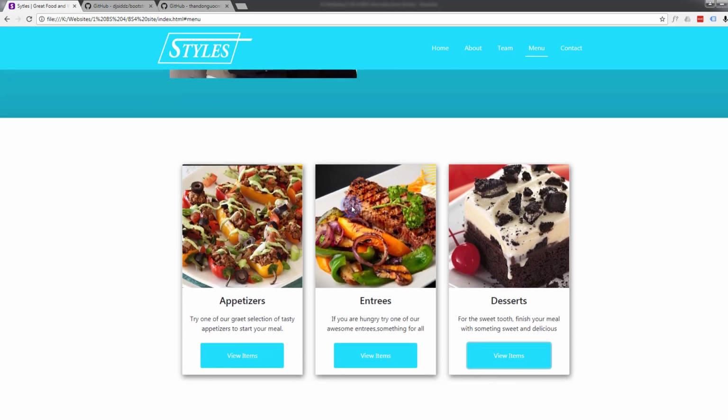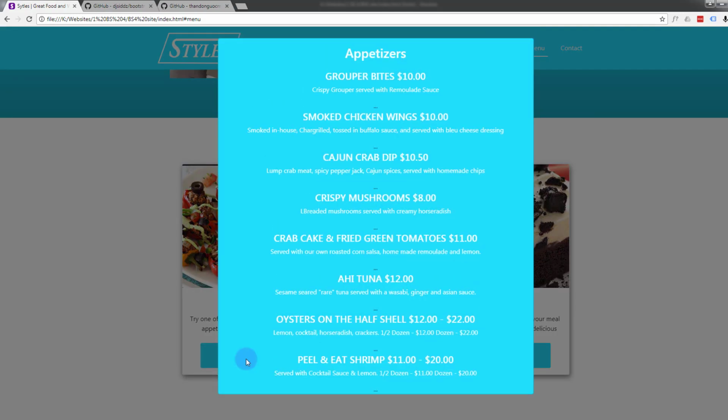So there you have it. We've built the card, and now we've built the modal sections. I hope you found that interesting and useful.